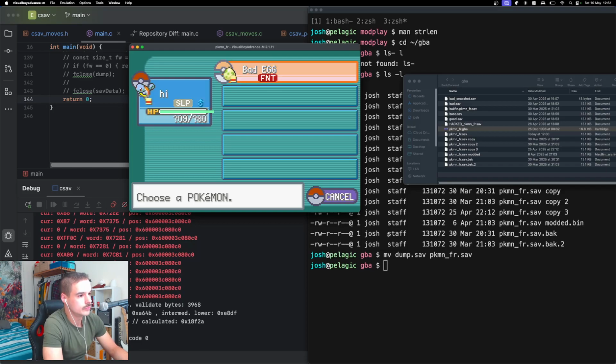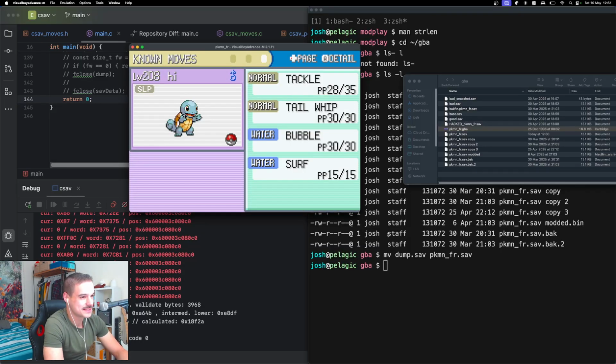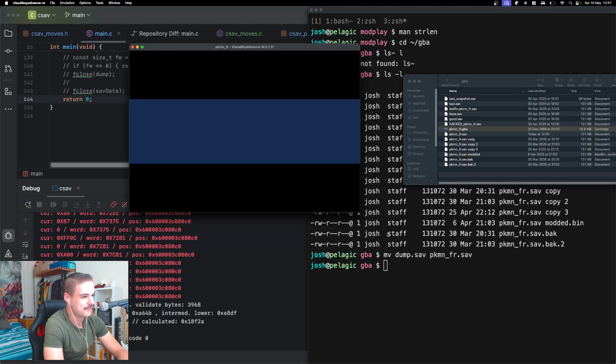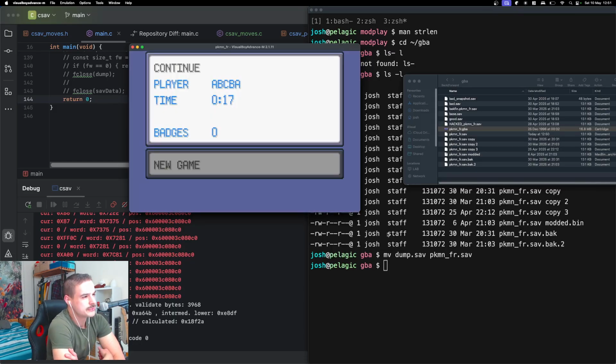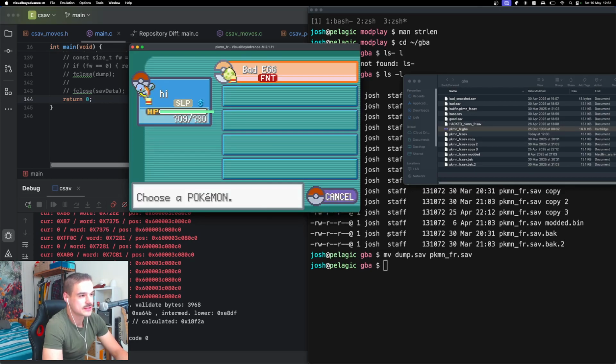Oh, we have messed up. Okay, well, it lets us look at Squirtle at least, but for some reason it's asleep. That's definitely not right. And this guy, yeah, doesn't like it. I wonder why. We'll have to figure that one out another time. I think it's not saying our save data is corrupted, so the save data structure is fine.